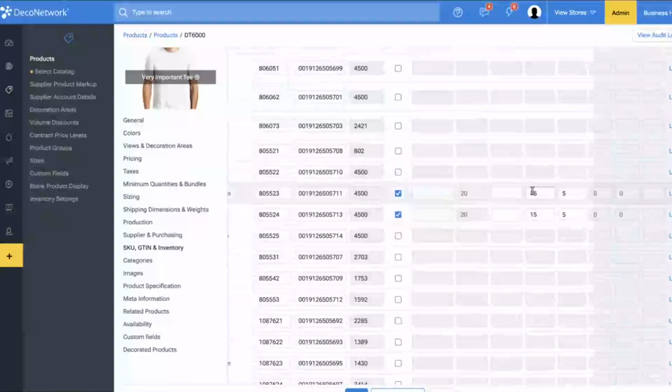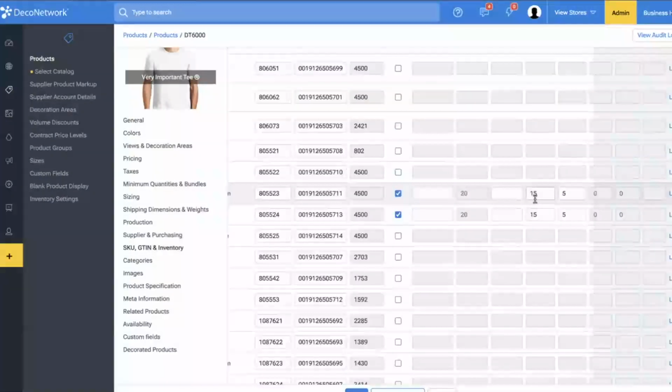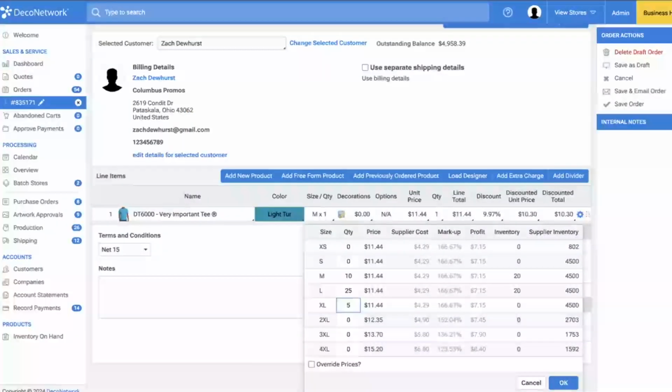Okay. So at 15, we have it being a low stock inventory warning, and it's going to order an extra 5. Okay. So let's actually make this 10 and 25 and 5. So what we're going to need to do is we're not going to need to order any mediums.